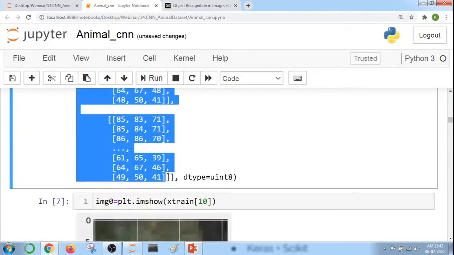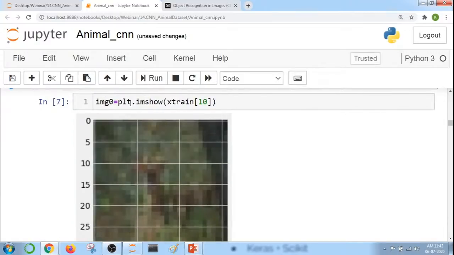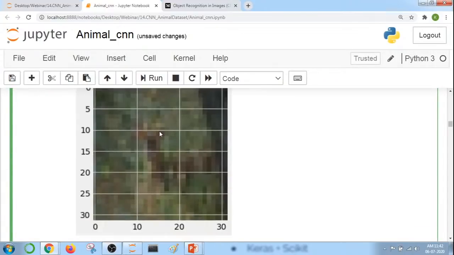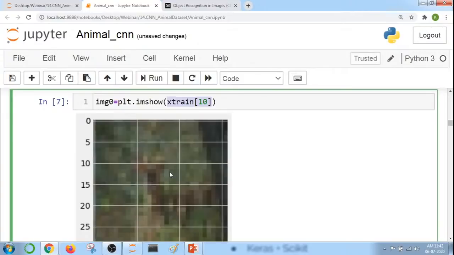So for that purpose, I am moving on to showing the image. I need to show the image of X-train, that is the 10th image. It's showing the image, but not in a clear manner. Somehow it looks like a deer. I have worked on this many times, so I can easily find it looks like a deer, but if you are new, you can't tell exactly what that image is.